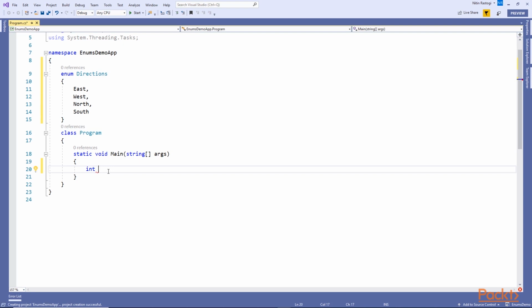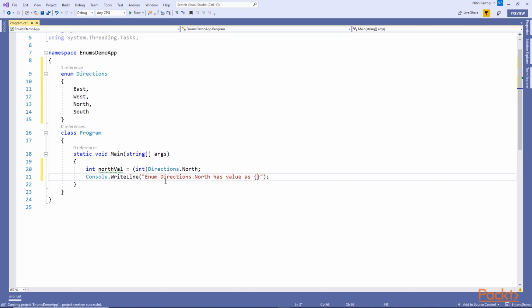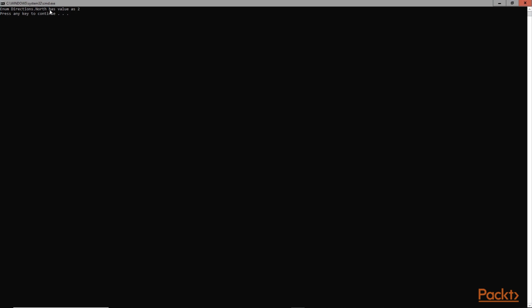So let's check what value this north member in the enumeration Directions has. Let's call it north value. As I said, you have to use the enumeration name and put a dot, and you can select any member. So here you can see Visual Studio IntelliSense is telling you Directions.North equals 2. So north has value 2. You can cast it to integer. Let's print this. Enum Directions.North has value as north val. Let's run this using Control F5. Enum Directions.North has value 2.